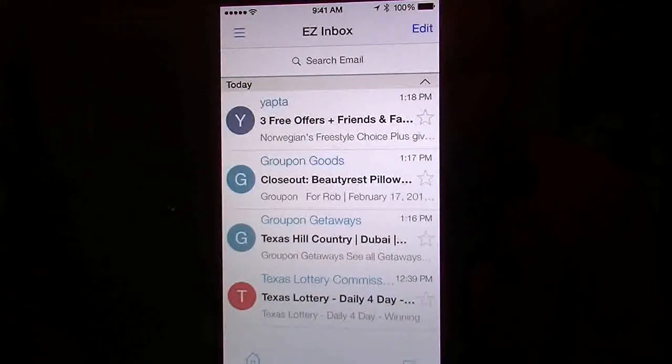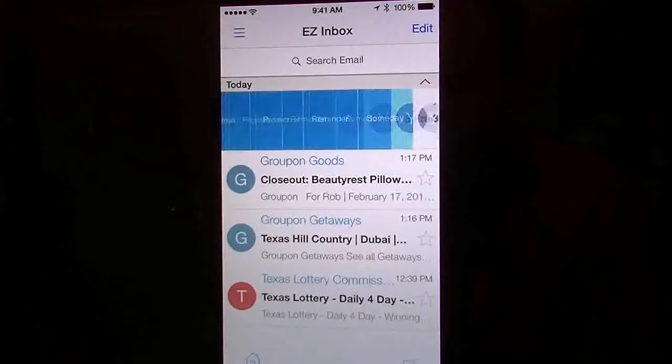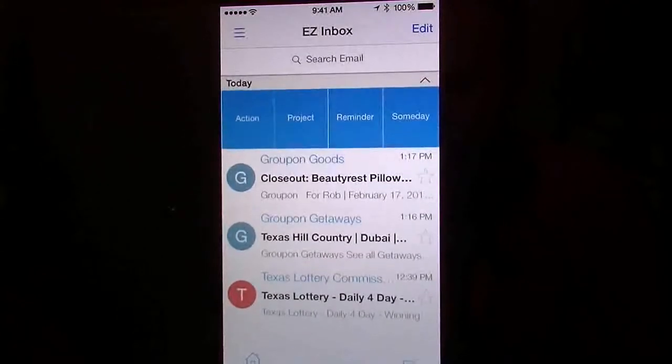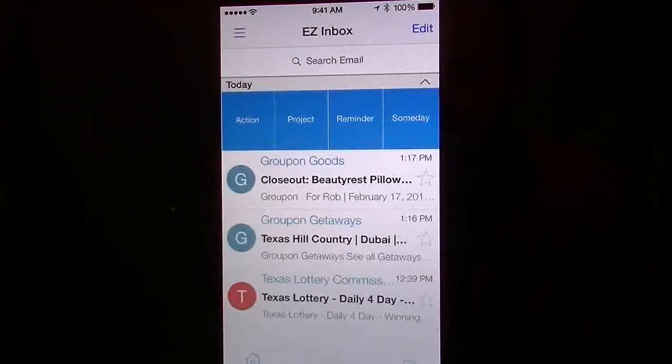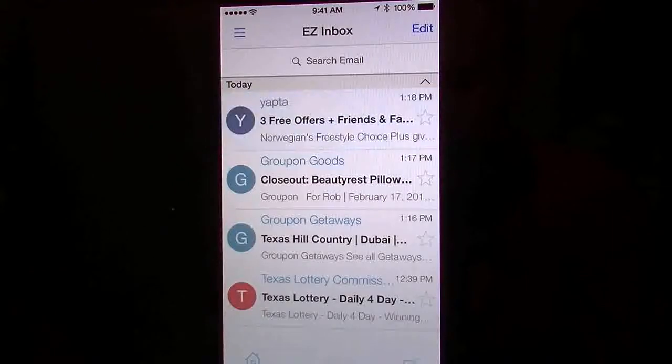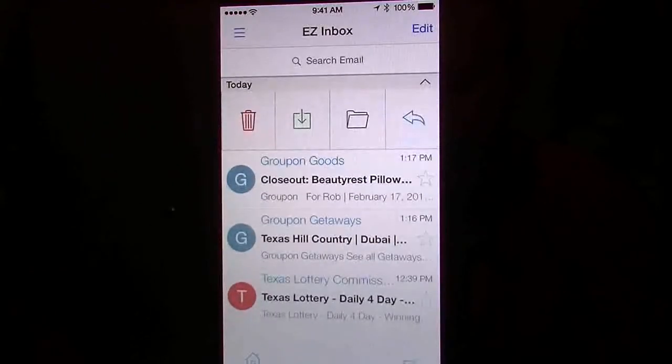Now, they have different actions you can do. Let's say I take the one on the top and I swipe it to my right. I can create an action with this one, create a project with this one, create a reminder to tell me to come back to this one, or put it in my someday folder so I come back to it someday, whenever I want to. If I slide it towards the left, now I can either trash it, archive it, move it to a folder, or apply.